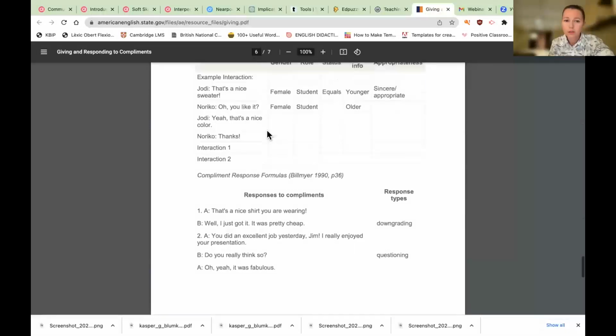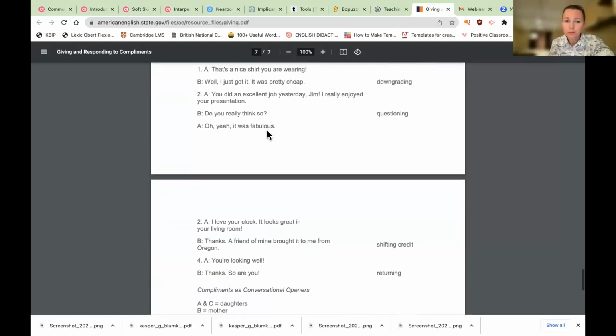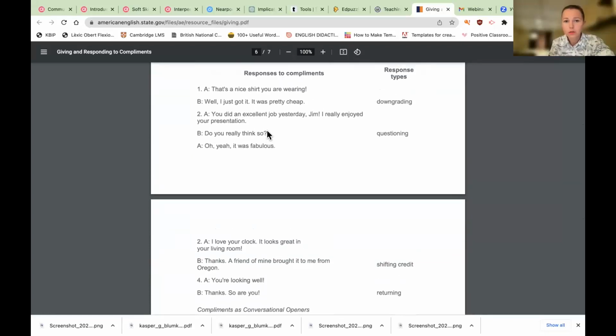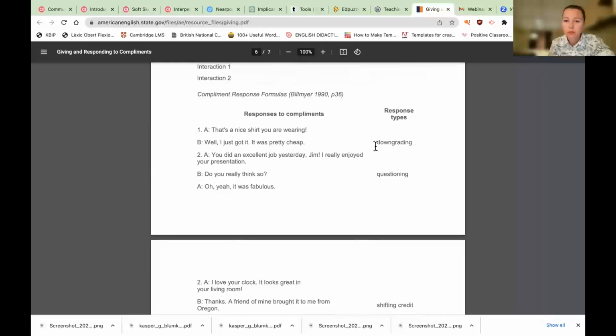Examples of interactions, responses to compliments. That's a nice shirt you are wearing. Well, I just got it. It was pretty cheap. So, and the response types.